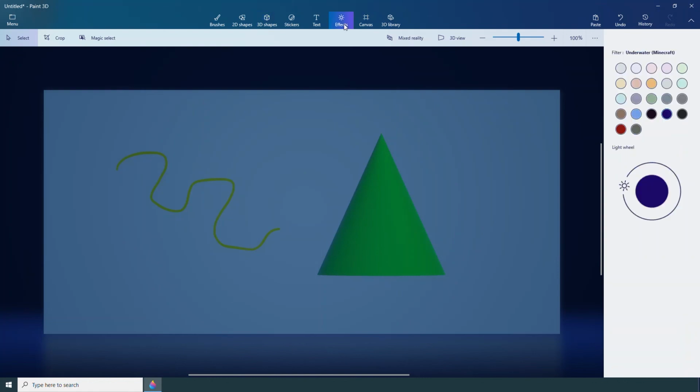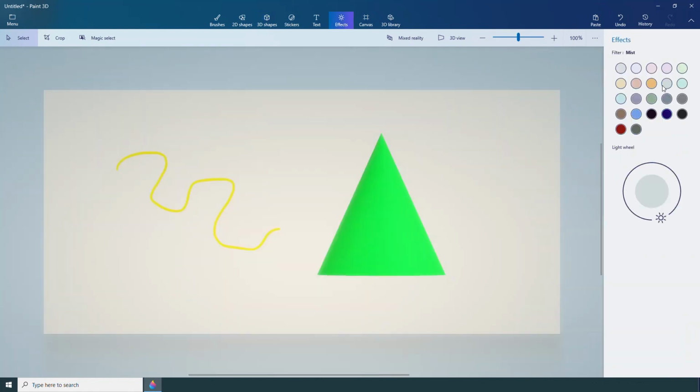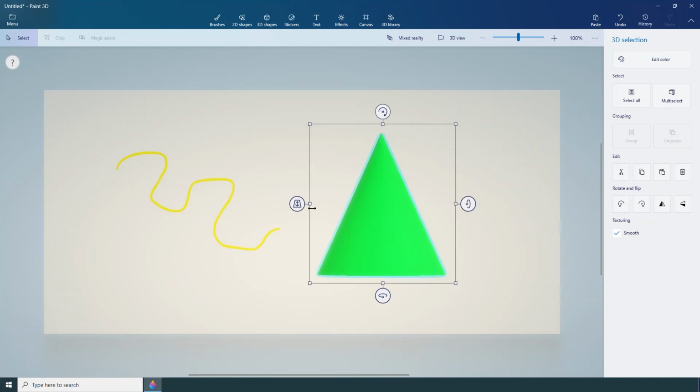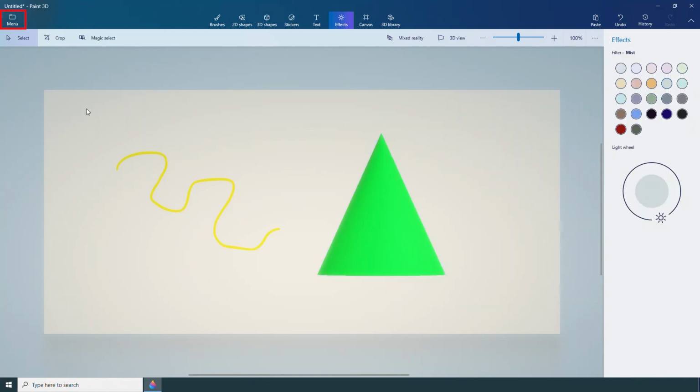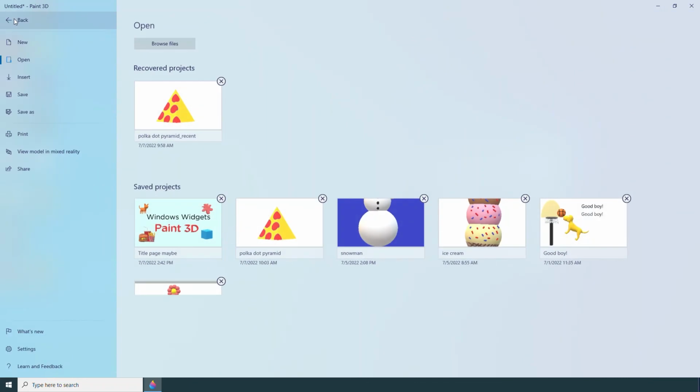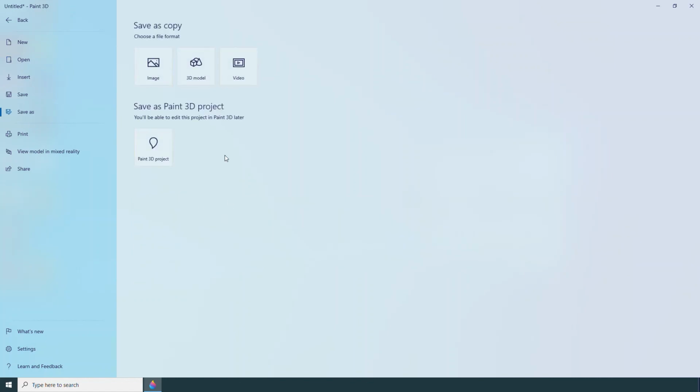Now, if you wanted to save any of these 3D projects you had worked on, you could navigate to your menu button, then go to Save As. And if you just want to come back to this project in Paint 3D, you would select Paint 3D Project. You could save it as an image, which would just save it as a JPEG or another image file. You could also select video to keep some of those 3D elements visible.